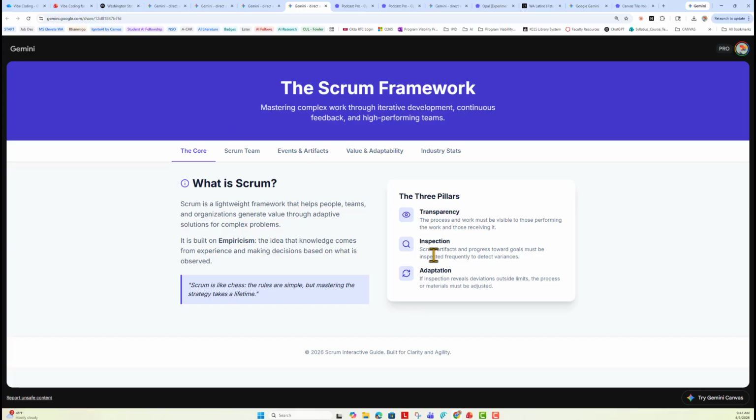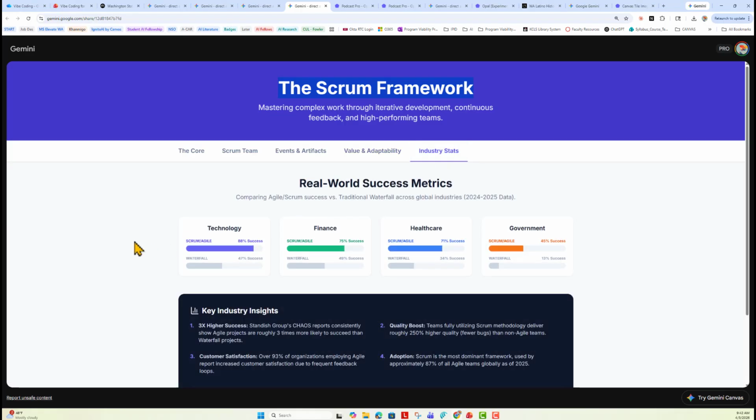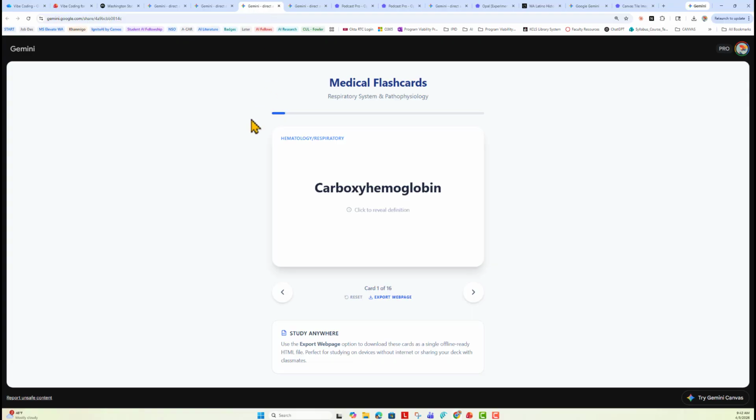And then here's another example of an app that I created. It created a whole website. Again, let's say you're teaching about the Scrum project management framework. And here are lecture and lesson contents. So you can create a website for your lessons, again, with just one prompt.